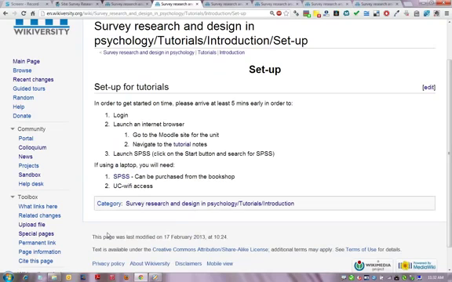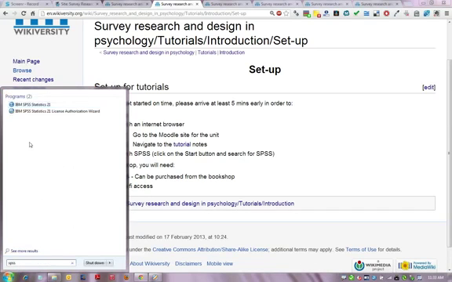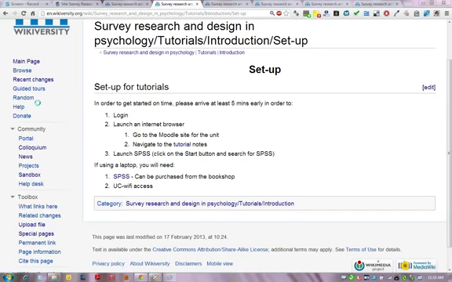To get started for each tutorial, please try to arrive at least 5 minutes early in order to log in, launch an internet browser, navigate to the Moodle site for the unit and the tutorial notes, launch SPSS, which you can start by left-clicking Start and then SPSS, like that. If you are using a laptop, then ensure that you've got a working copy of SPSS and internet access, such as through UC Wi-Fi.